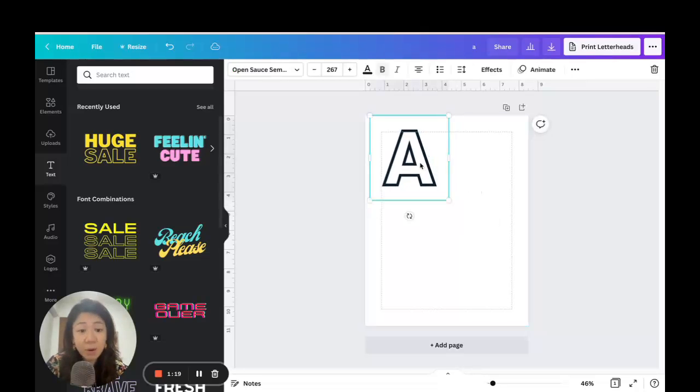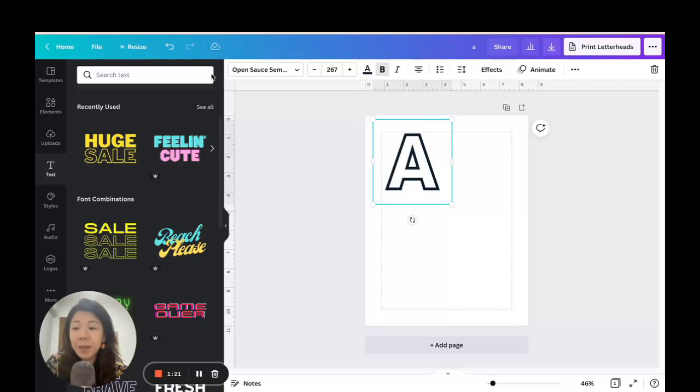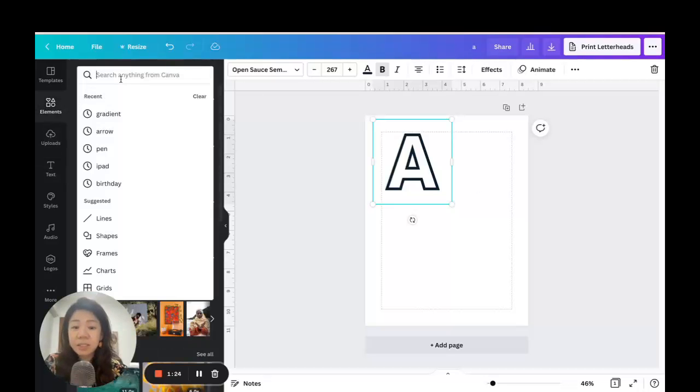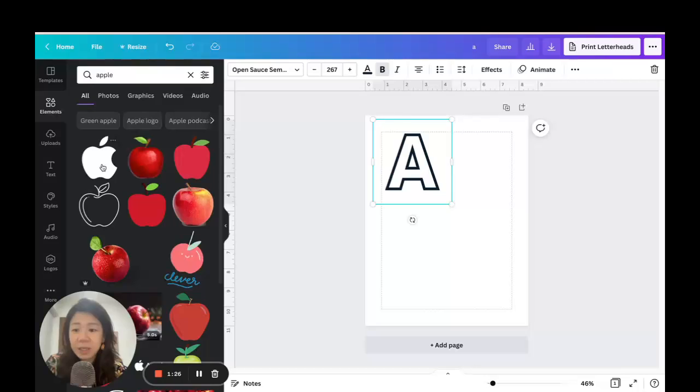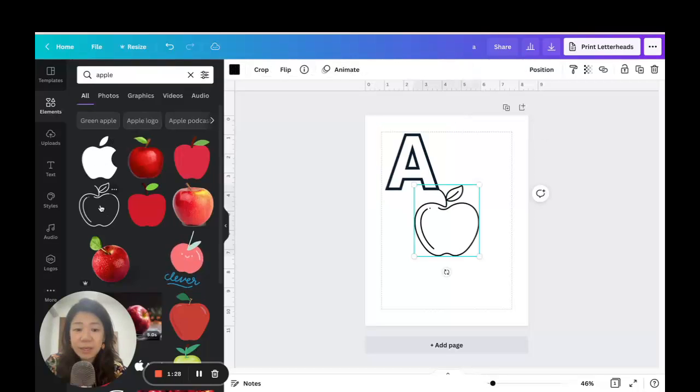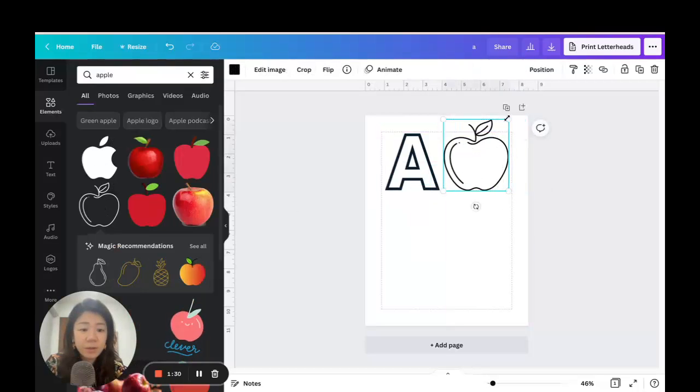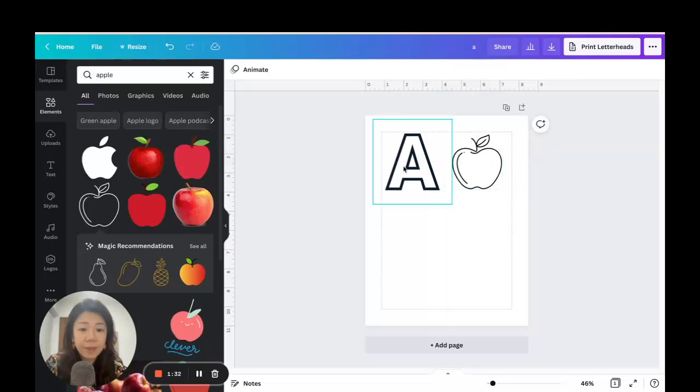And because it's letter A, it's probably a good idea to have an apple, right? So what we can do is go to Elements, search for an apple, have this one, or just a simple black apple right here, like this.